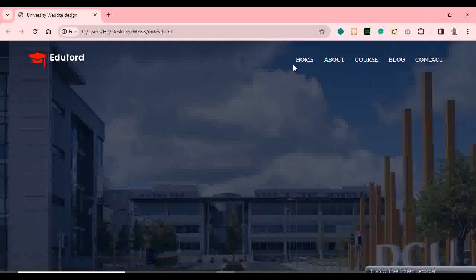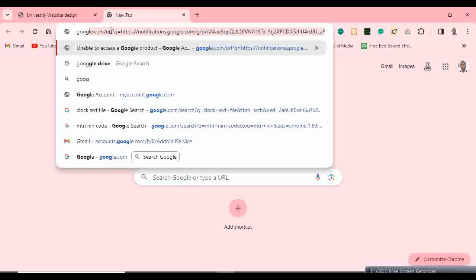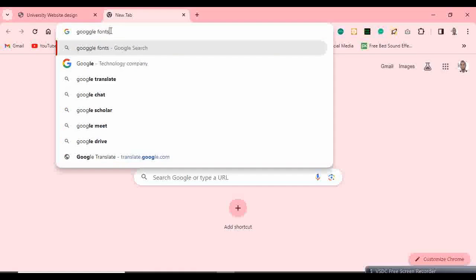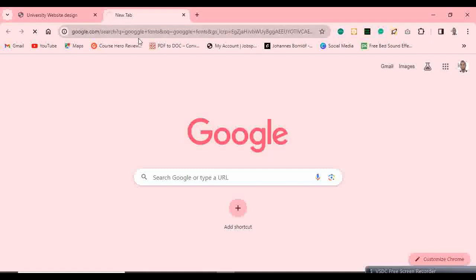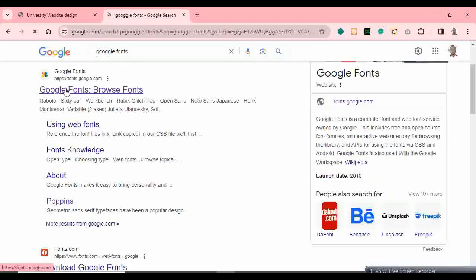But as you can see, the font is not really good, so we want to change the font. And how do we do that? Let's just pay attention. For us to add a font to our web page, let's create a new tab and go to Google Fonts. Google Fonts. Okay, so click on this.